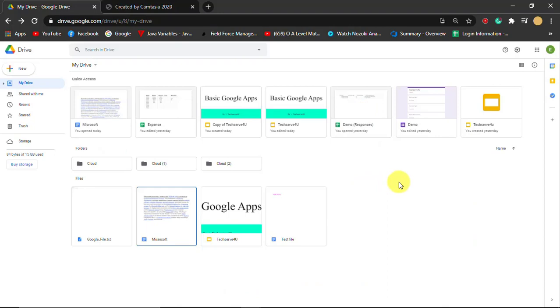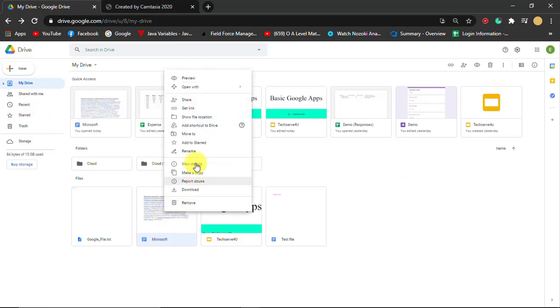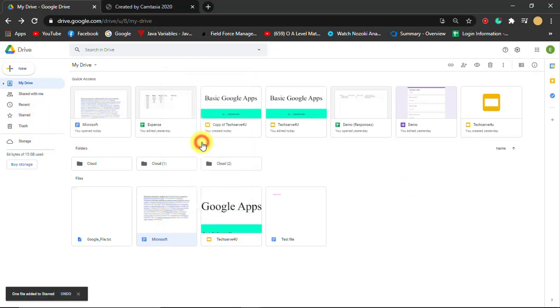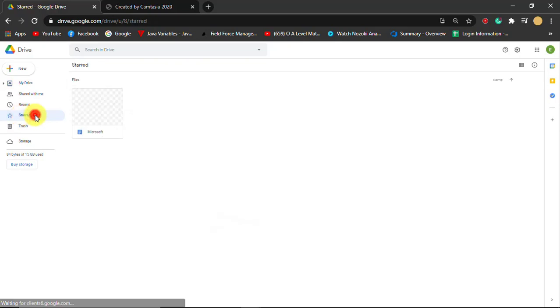So now I am inside my Google Drive. So let's say if I want to add this file to Start, then I have to right click on it, left click on Add to Start. Now one file added to Start. So let's check. I will have to left click on Start, and now I can see that this file is now at Start.